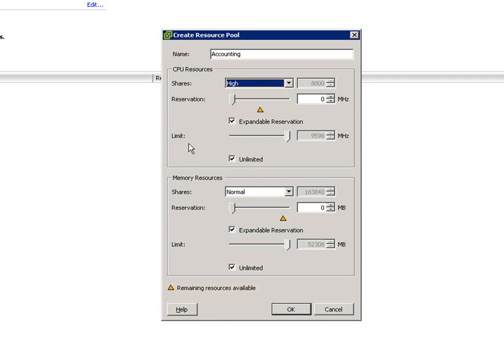Now the last thing we're going to take a look at as far as the CPU resources are concerned is the limit. Limit is the maximum resources that a resource pool can grab. In this case we have it set to unlimited, so no matter how much it needs, if it's available, it's going to be able to grab it. Now if you wanted to limit that for whatever reason, if you didn't want a particular resource pool to be able to take over all the resources on a particular host, you can uncheck unlimited here and you can use the slider up or down in order to control how much you want to set the limit at.